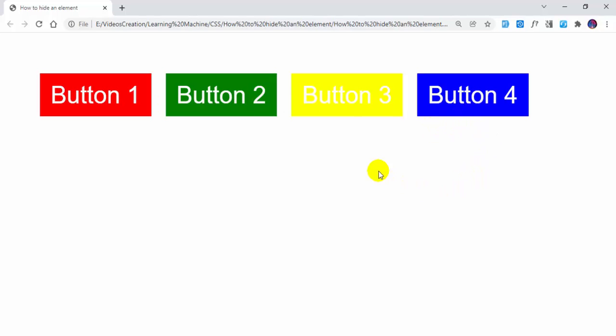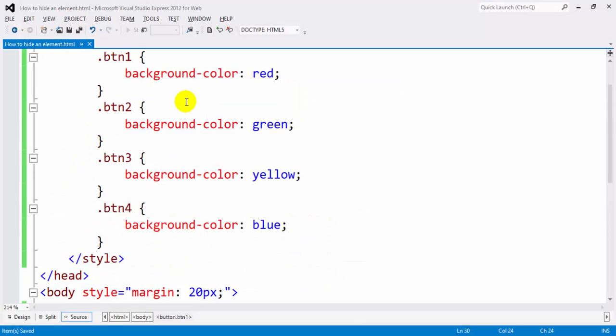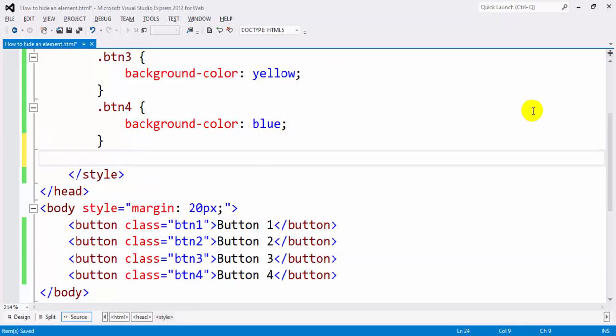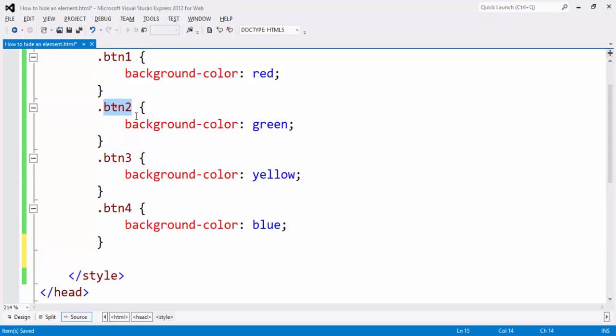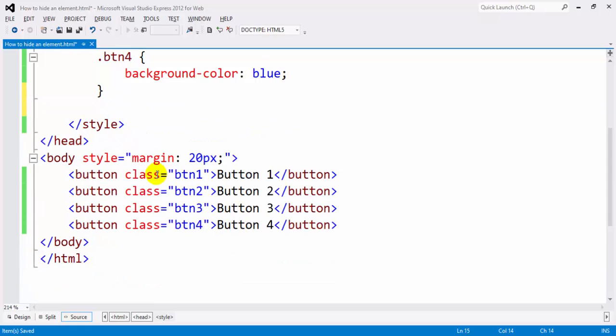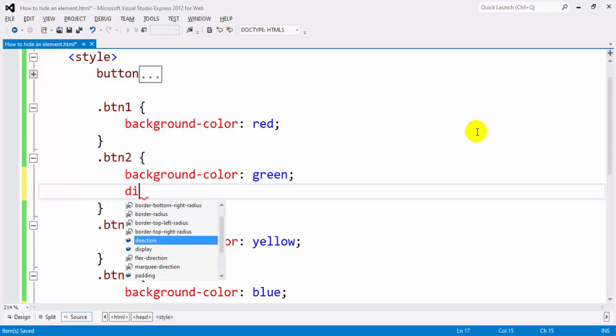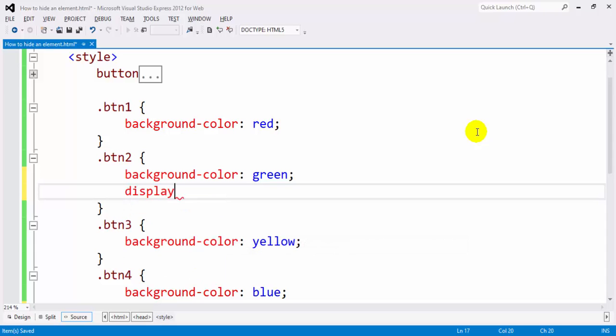So what we will do is we will try to hide button number 2. Button number 2 we want to hide, so we will hide it through CSS. We will use this button 2 class only, because button 2 we want to hide. So the first property is display none. I have saved the HTML.